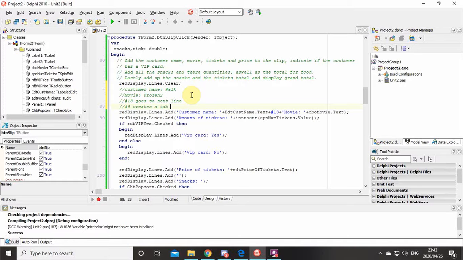By tab, what I mean is, if you replace this hashtag 13 with 9, it would take the customer name, say everything, then create a space in between, and then say the movie Frozen 2. So that's basically tabbing it and then displaying the next information. But like I said, hashtag 13 goes to the next line.